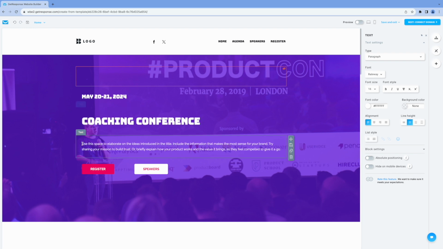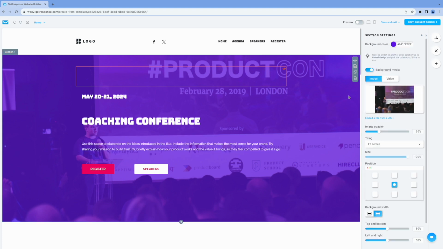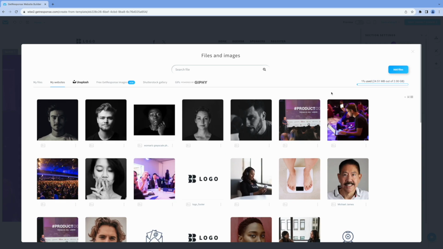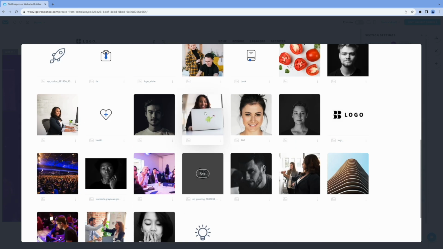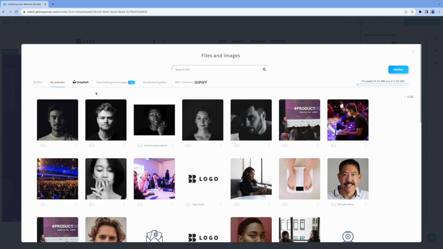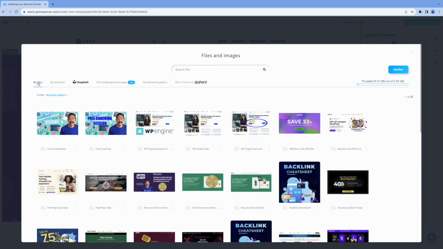And you can also update the subtext here. We won't do that right now. And to change the background image, we'll click that. And over on the right, we'll click on Replace. And we'll go into our files and go over to My Files. I've actually uploaded an image already, so I'll select that one.